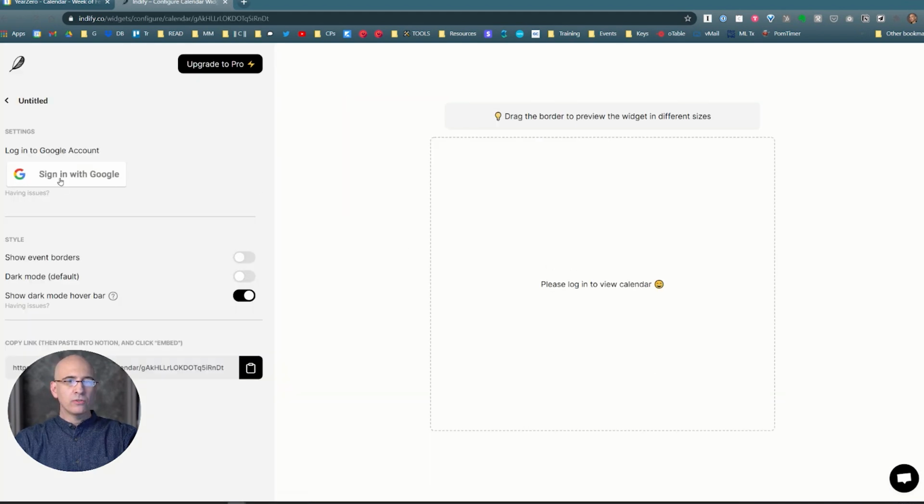You're going to click Sign in with Google, and you're going to sign in with the Google ID that your calendar is attached to. Now, this is the one caveat. You will have to grant Indify access to your calendar scheduling.